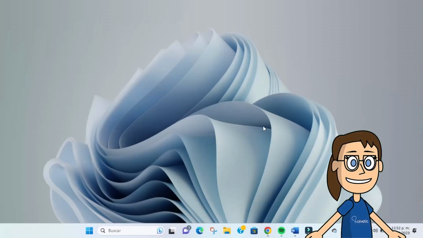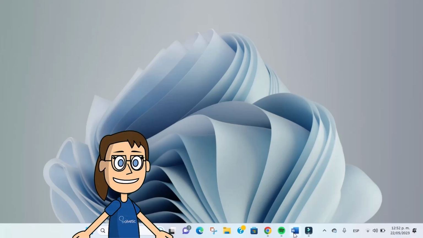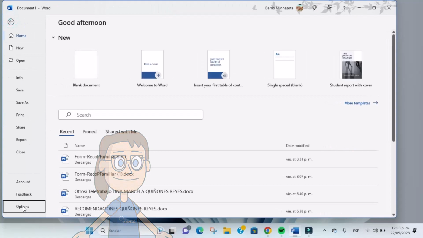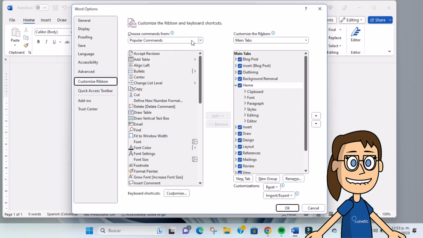Today in Solvetic, we will see how to dictate in Word. The first thing we will do is open our Word document. Then we will go to the File menu and then click on Options at the bottom. In the Options window that appears, click on Customize ribbon to configure it.